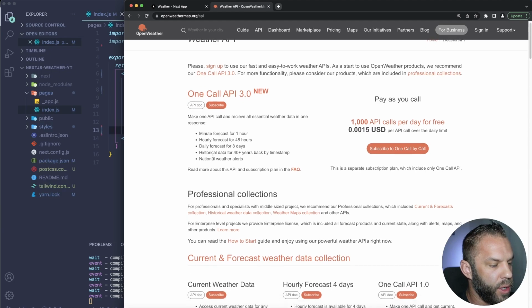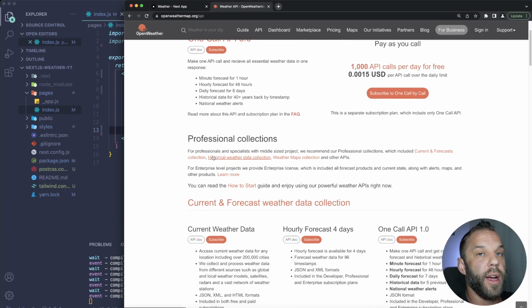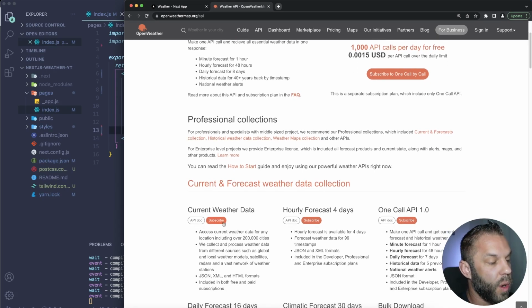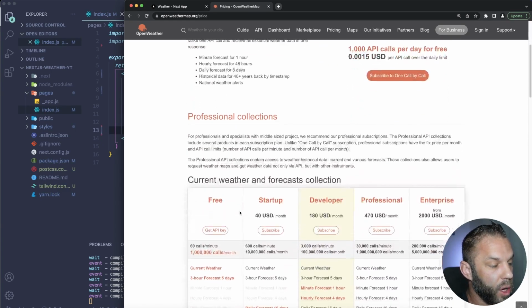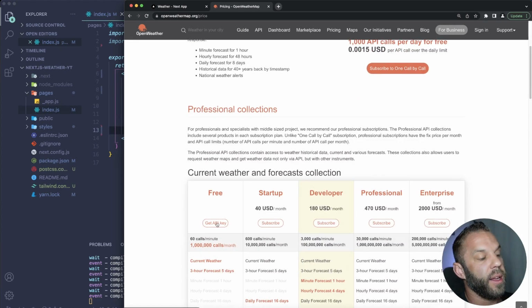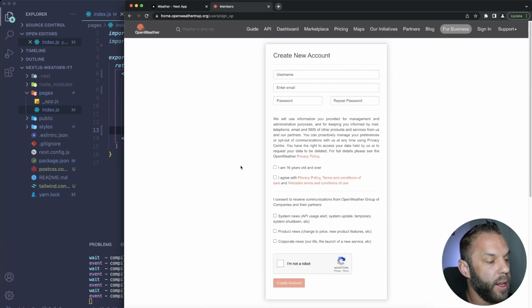And what we're going to use here, scroll down. This is 100% free for you guys. You don't have to use a credit card or anything. You do have to create an account, but it's 100% free. You don't have to add anything. So this is what I want you to subscribe to, this current weather data. Everything else you're going to have to pay for. So go ahead and click the Get API Key down here, and it is free.